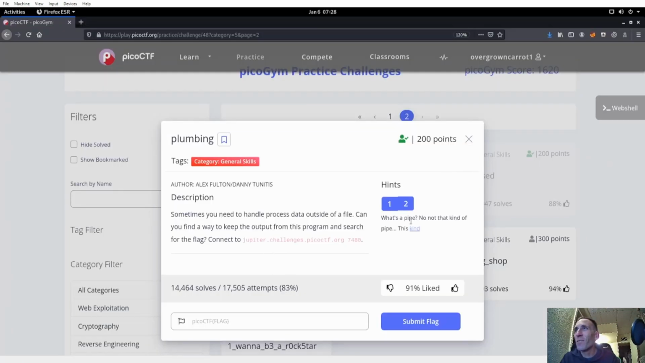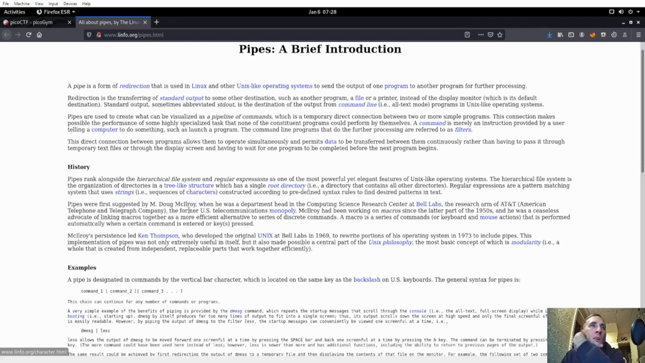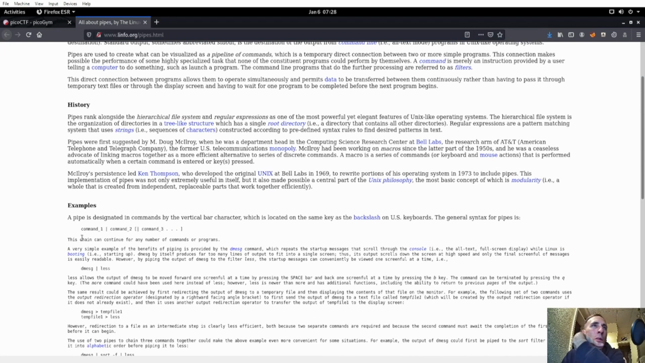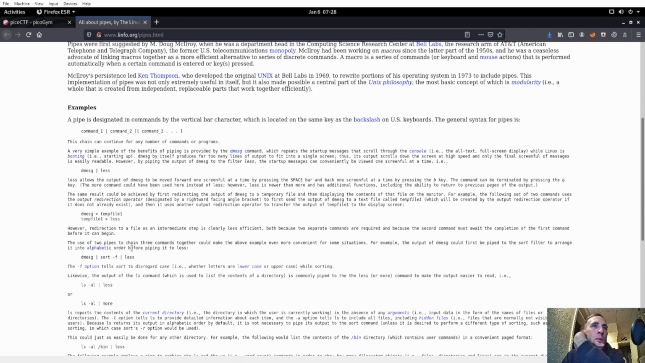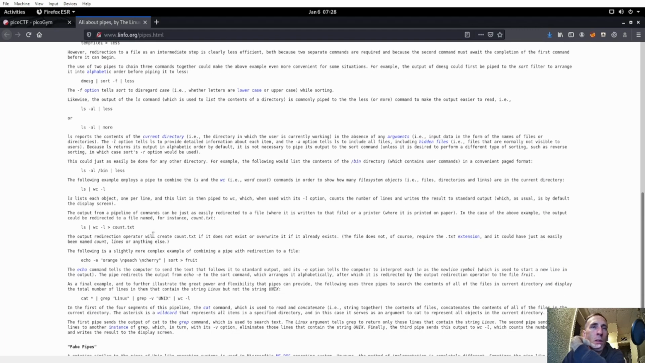Let's see here. What's a pipe? Not that kind of pipe. This kind. Let's see what they're talking about here. Pipe for on-side hierarchical system. Command 1, command 2, command. This chain can be very okay. Alright, so kind of what we did. I mean, we used a pipe.